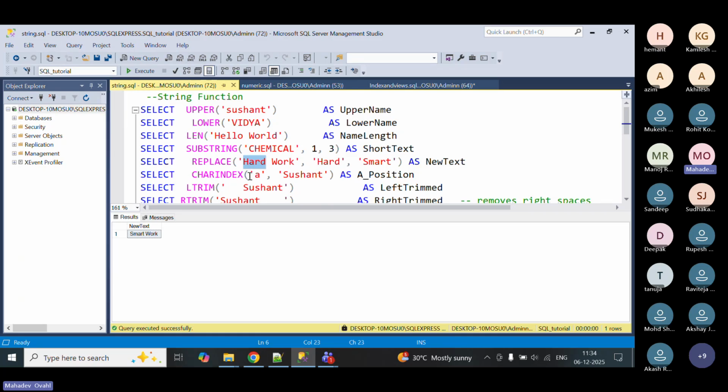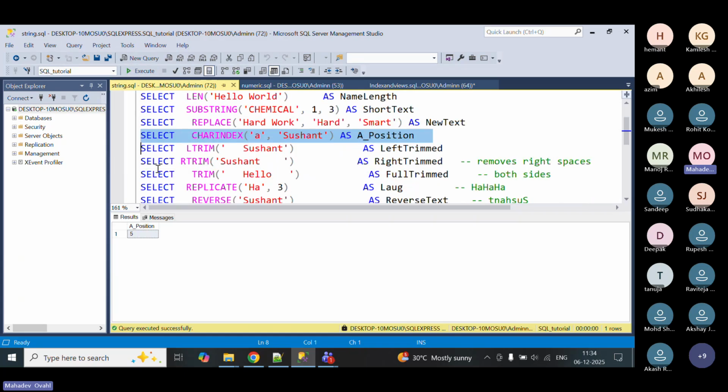So CHARINDEX gives the position of a, this is the name, so the position of a. Okay, so it will give the position of A. And I'm having LTRIM again. It will just trim these empty spaces which I have here. So this will get trimmed. So I have an LTRIM. Okay. And again a RTRIM. These spaces will get trimmed. And if I'm not using LTRIM or RTRIM, and I'm having spaces on both sides, it will get trimmed on both of the sides.